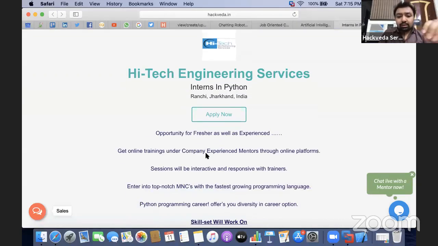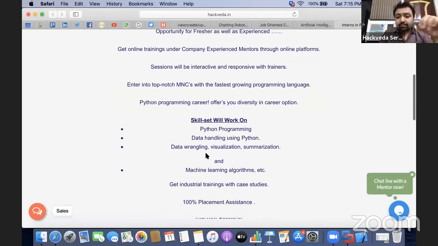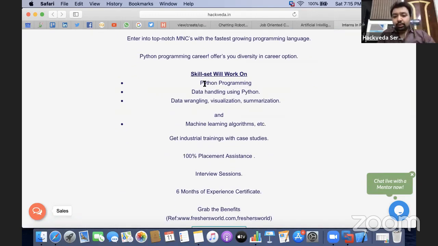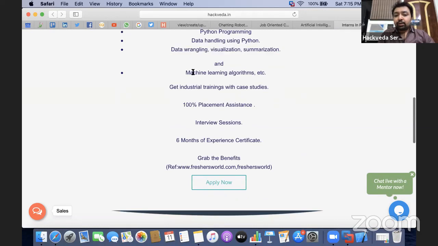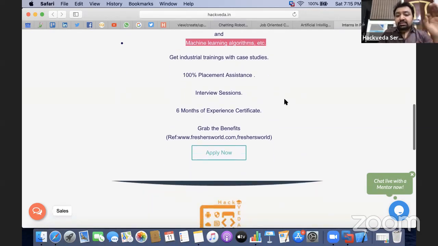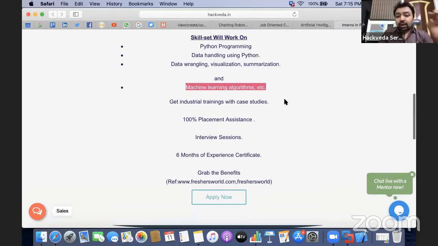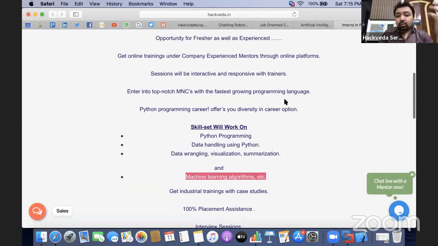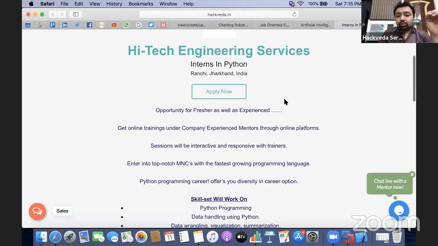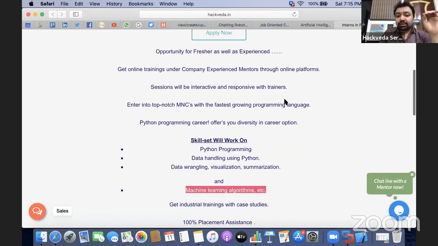So there is one opportunity with respect to Jharkhand and Bihar, and see what they are doing. They're hiring for Python programming. Again, you should be able to perform data handling with Python. You should be able to perform visualization. You should be able to understand machine learning algorithms. So these are some of the things which are required. Now, what you need to do is work out similarly from this perspective.